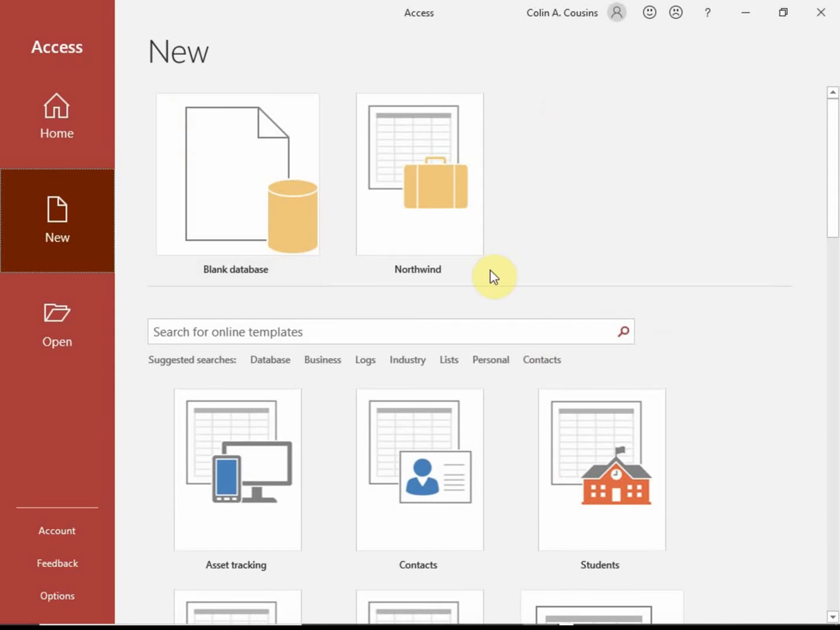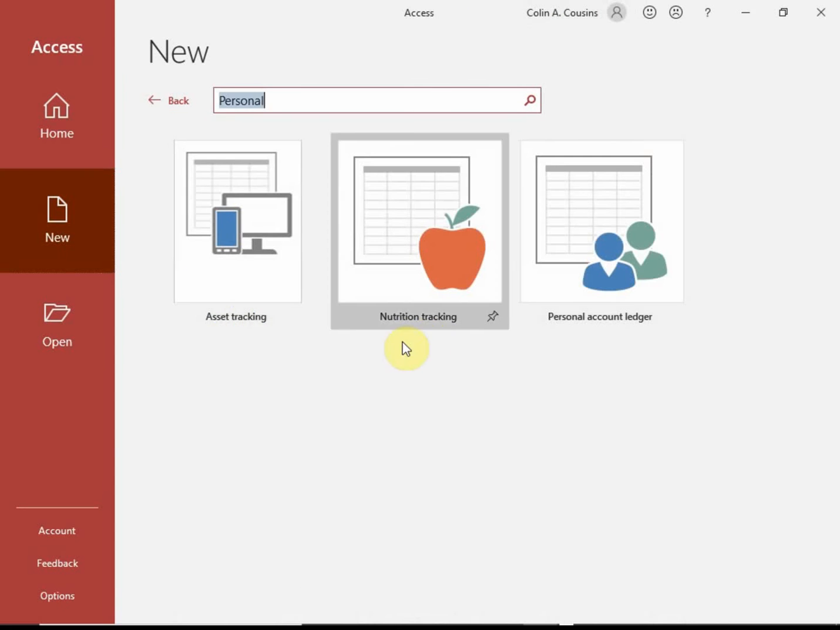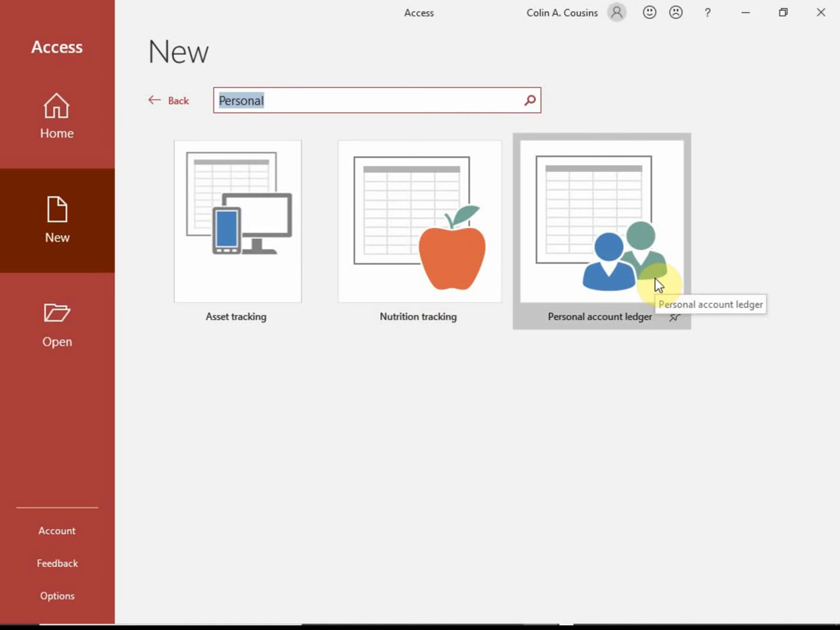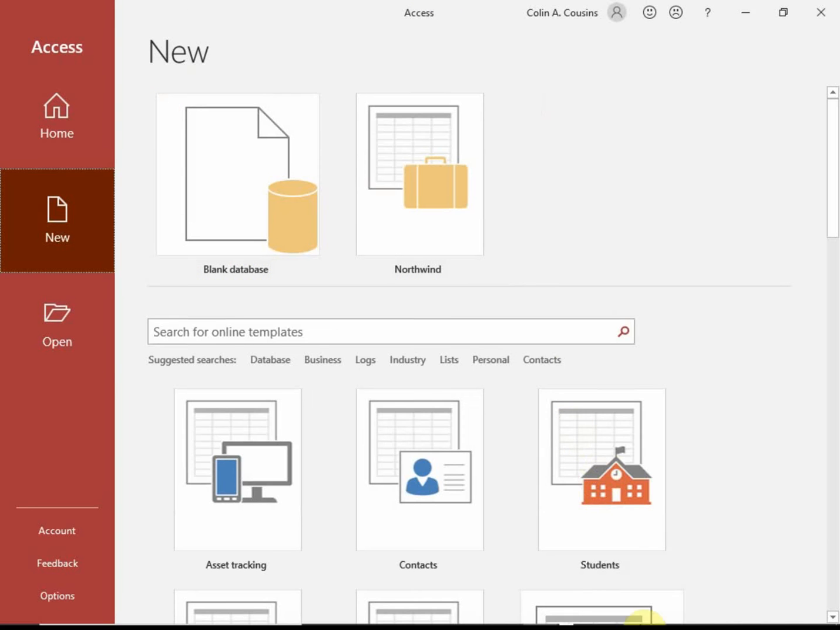We can go back. We could desire to create a personal database, for those healthy eaters out there, nutrition tracking, personal ledger for tracking the cash that you have. And possibly also you would want to do asset tracking. So you have a number of options here, and you can also go online and search. Okay, so that's also a good option.